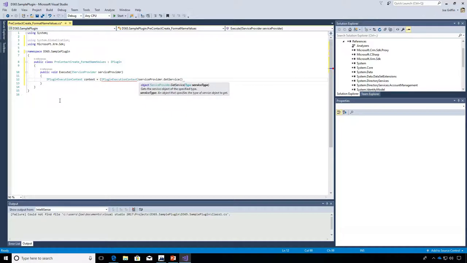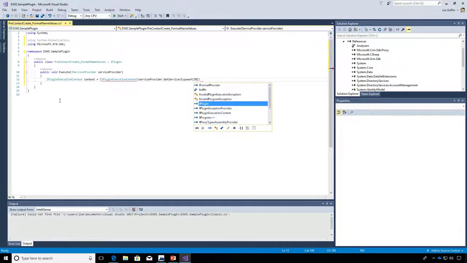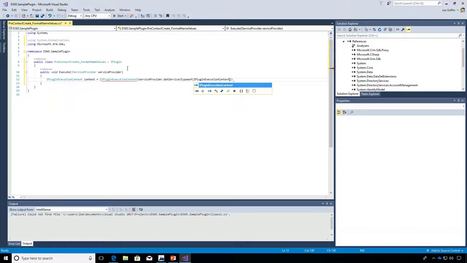So we're going to get service. It's going to be a type of IPluginExecutionContext, and we've got a slight typo on there, so let's fix that. Okay, that looks all fine.